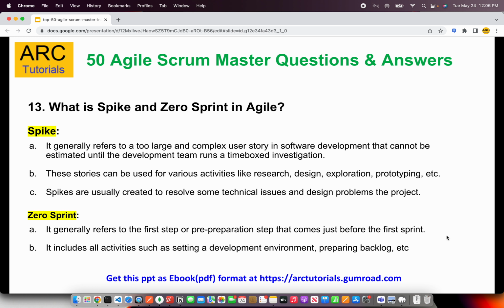So remember, spike means whenever you have a story which has unknown or you're not sure, you're not confident of the outcome, you do a small R&D, research, technical find outs, and maybe create a POC. Sprint 0 refers to a sprint before the first sprint, and it is done only once, which includes activities like environment setup, development preparation, licensing, access setup, network setup, hardware, laptop, desktop, etc.